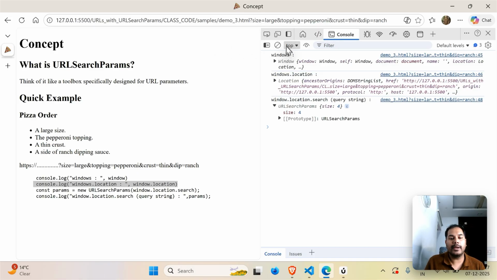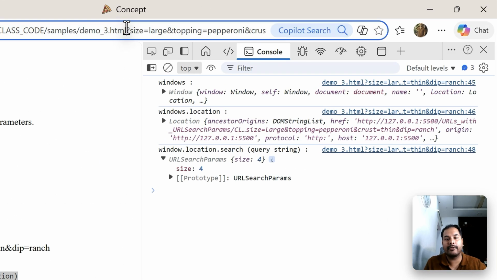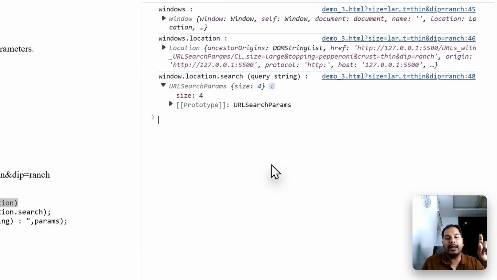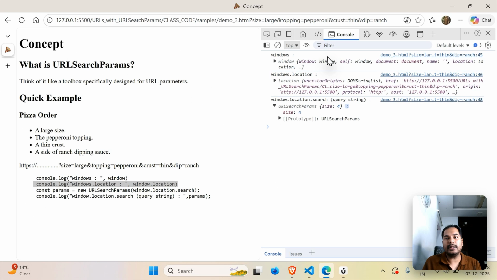Now we have got access to the query string. The query string is what comes after the question mark in the URL, the key-value pairs. Since we have got access to the query string, now we know what a URLSearchParams is. Again, I'm giving you a recap.